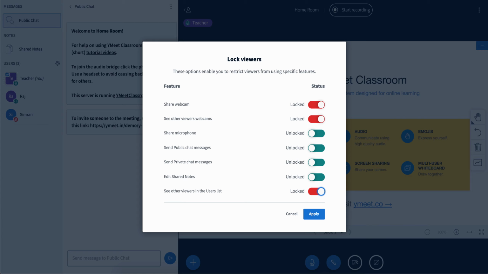I'm not going to enable any of these features, and I'm going to hit cancel here. But this is a very great feature for controlling the users, or what kind of access users can get, like their microphone or webcams, and all the fun stuff.